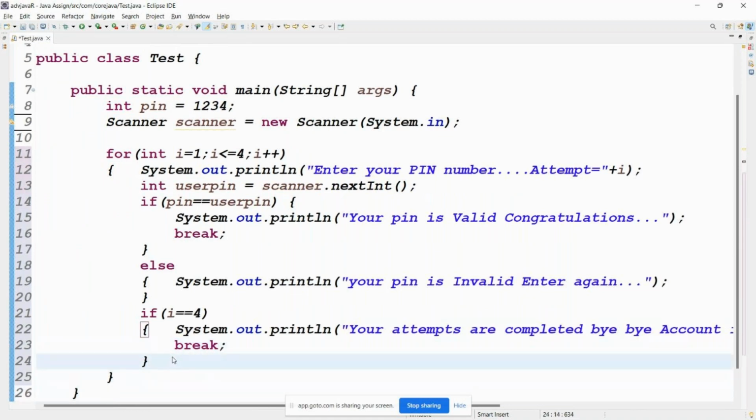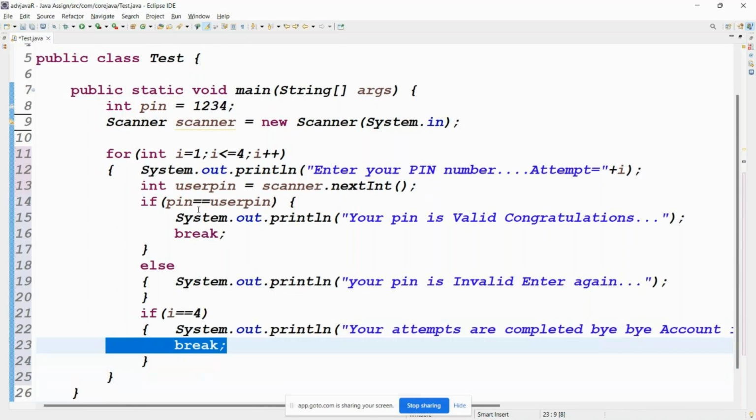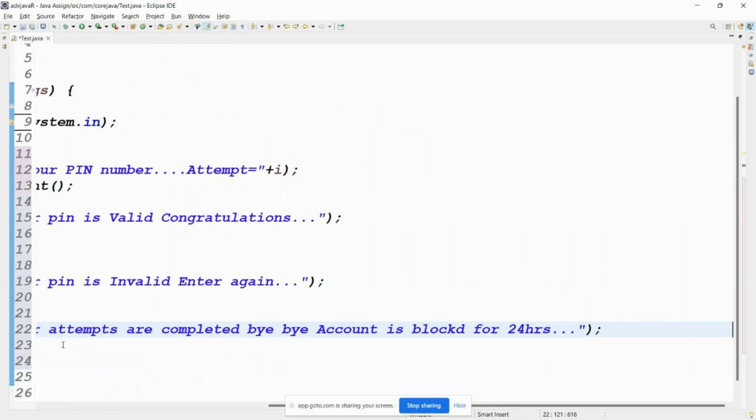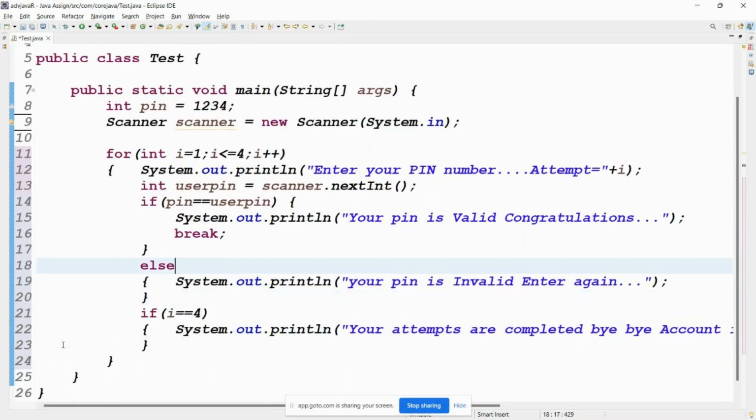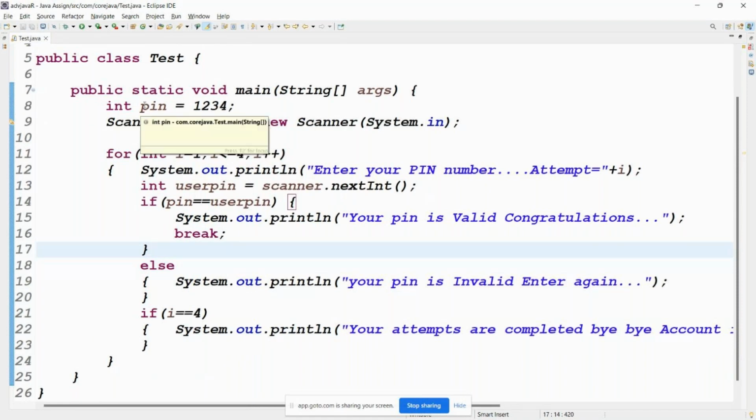Because even if you didn't use the break, then what happened? Tell me. Because the four attempts are completed, then automatically the loop does i plus plus, so i becomes 5. 5 less than or equal to 4 is false, right? Then automatically the condition will fail, right? Exactly. I think you got the point now. So you can check the output, guys, so that you get some clarity.